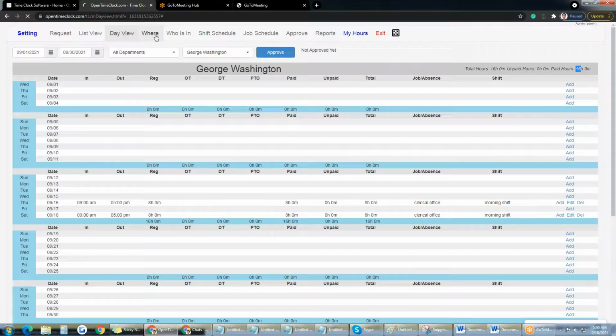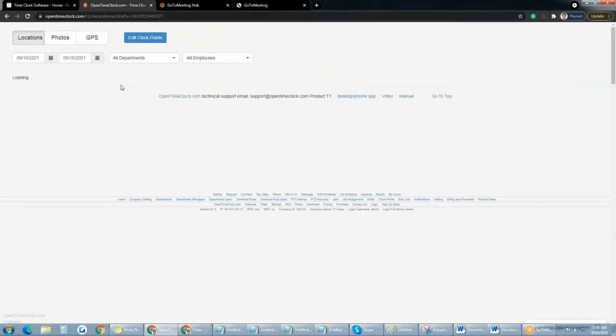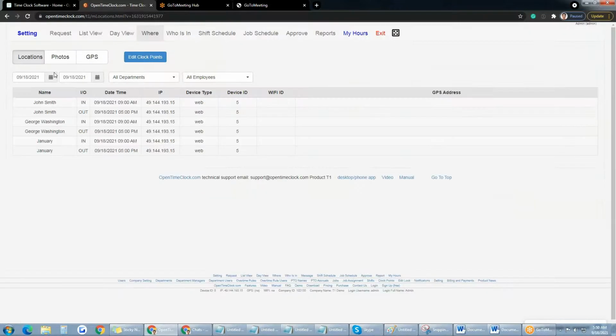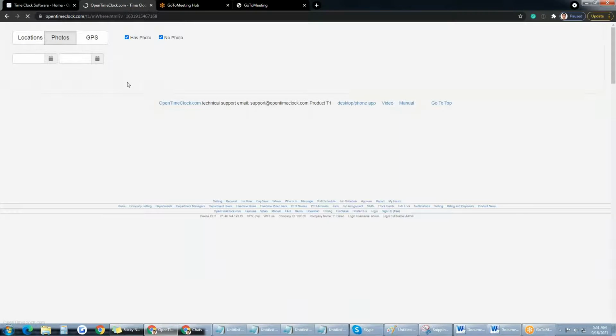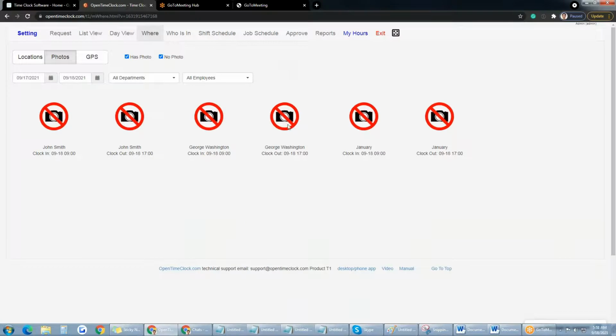How about the Where button or the Where tab page? The Where page shows you the actual location of the employee who clocked in and clocked out. Now, if their GPS location is enabled in their devices, you will see their GPS addresses here. Their photo, if you allow them to have photo capturing, you will see their photo here, along with their clock in, clock out. So as of the moment, there are no pictures, but there's a clock in, clock out.